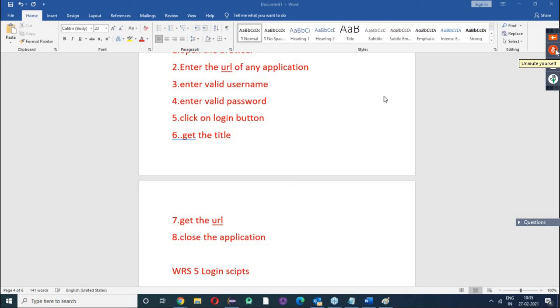Everybody understood today's concept? Any questions, any doubts on today's concept? Yes, sir. If yes, please tell. When do we go for CSS Selector actually?